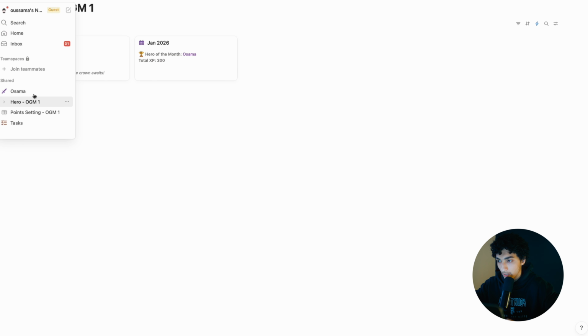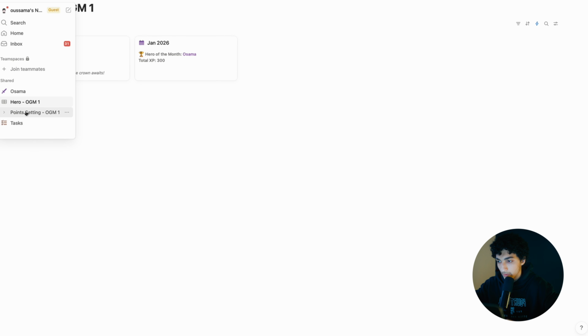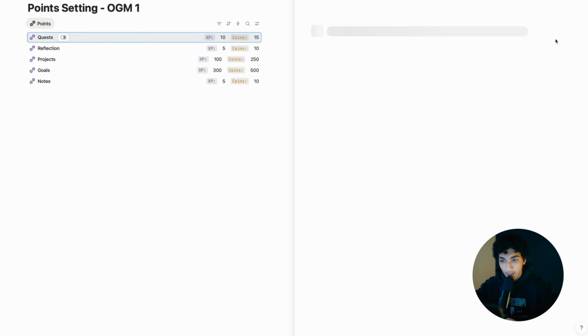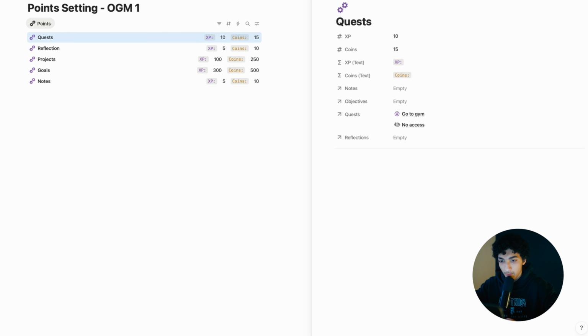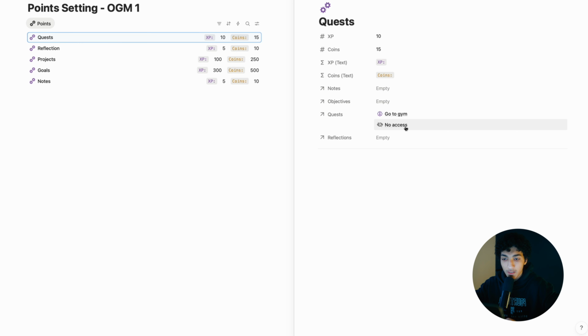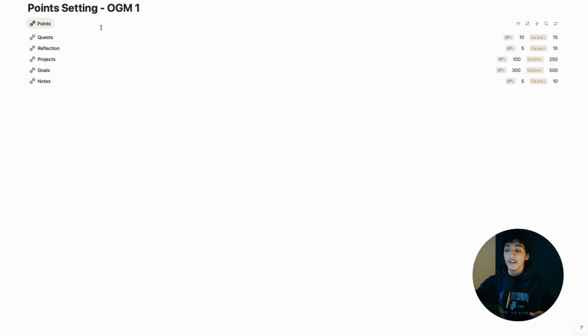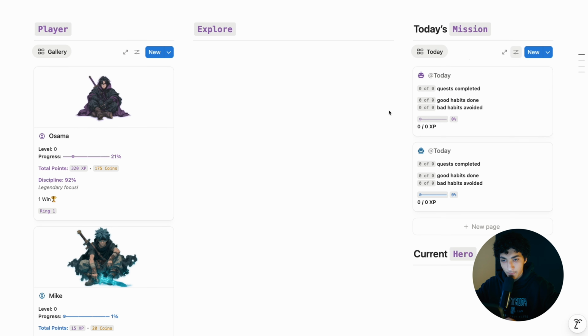But as you can see in the side, I can access the hero and the points settings, but I can't change any points here. Okay. And I don't have access, as you can see here, to quest. So this quest is probably related to Mike. It's sure related to Mike. So that's why I can't see it. So that's why the level permission and using the business plan is really useful in this template.